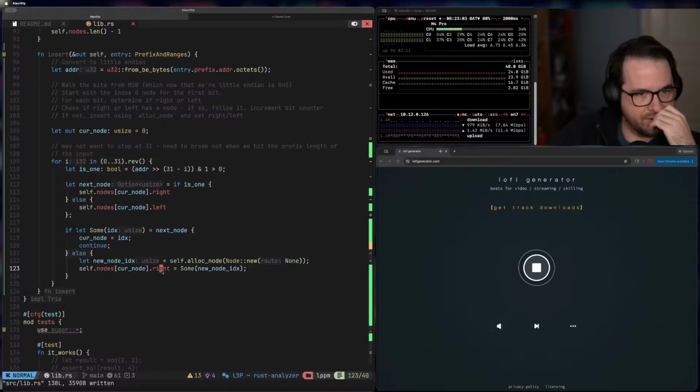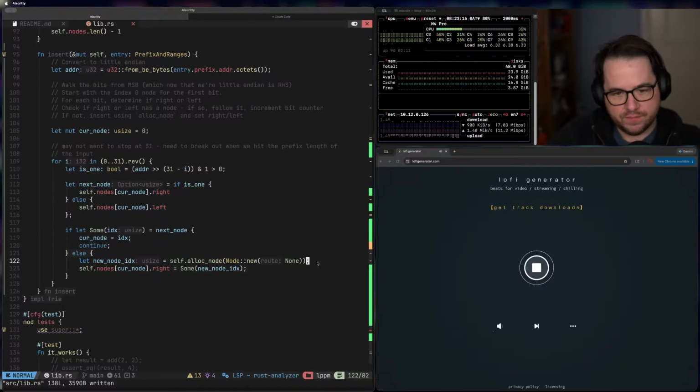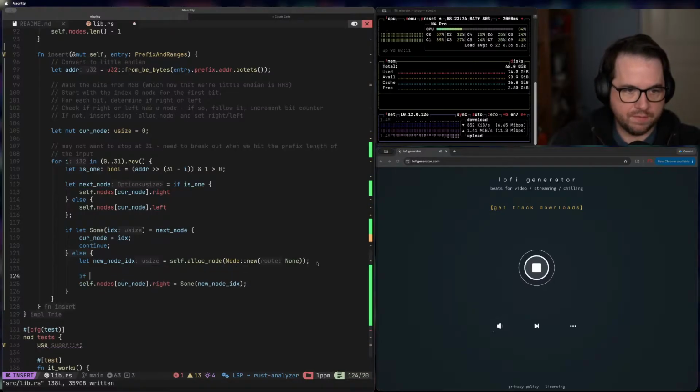I'll still have to do an is1 check here. That's okay, just to see where to assign it to. Just the way I have it constructed right now, I could add a method for handling this, but it's fine. I want to move on anyway. So let new node IDX equals that, and then we say if is 1, else.